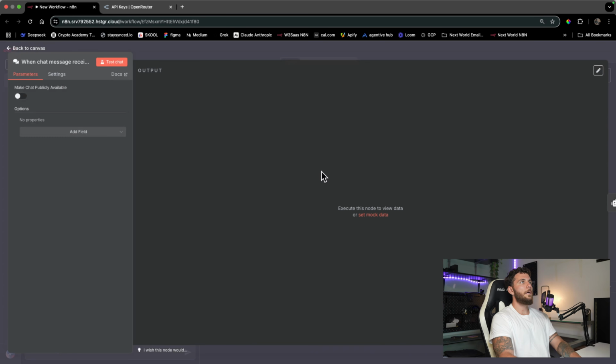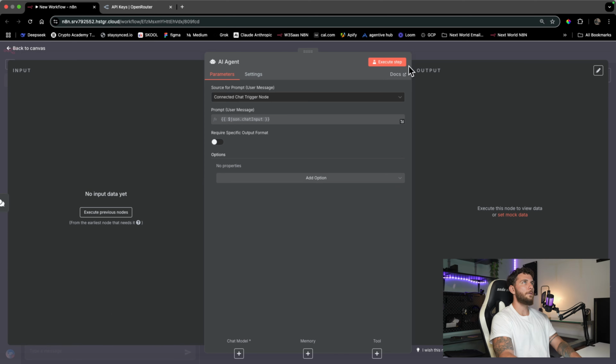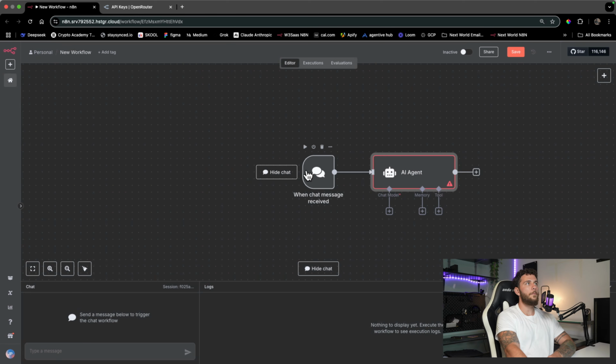Okay, and you'll see at the top of every node or trigger, you will see something similar to execute step. And this is so you can test nodes separately. So for here, you could go execute step, and for the chat trigger, you could go test chat.